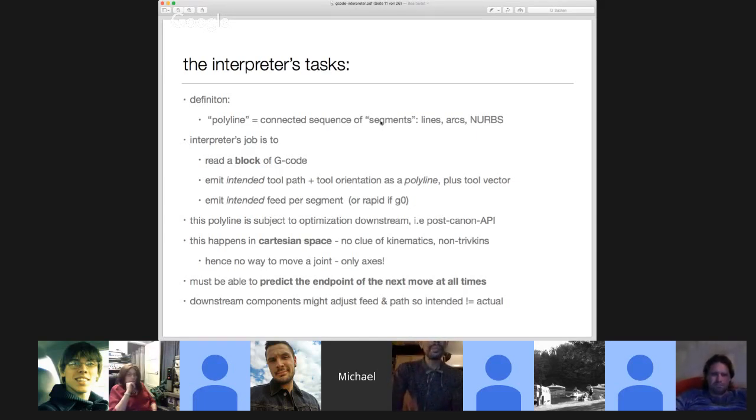So it's all Cartesian, which explains why if you have, say, a non-trivial machine, well, guess what? There is no way to move a joint in G-code because it was designed with Cartesian space in mind. So there wouldn't even be available words to do so, even if one could. So it generates polylines, an intended ideal path, an ideal feed, and it all happens in Cartesian space. There's practically no optimization whatsoever of the path in the interpreter proper.